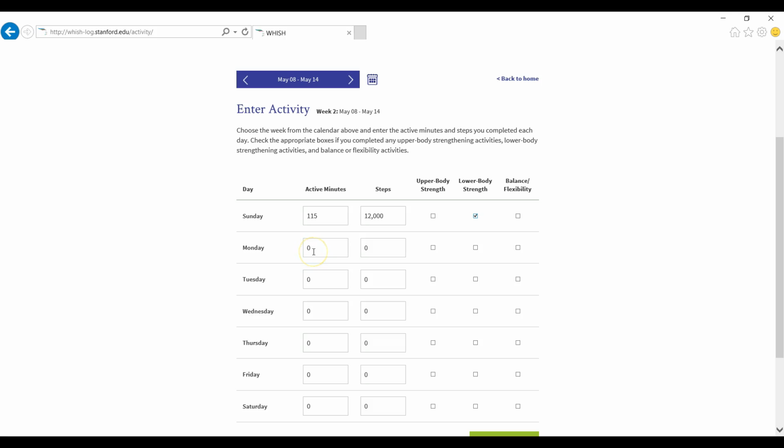On Monday, I did not move as much because I was not feeling well. But in total, I was active for approximately 20 minutes. I walked 2,000 steps. I also did balance and flexibility activities. On Tuesday, I would like to increase my physical activity again.